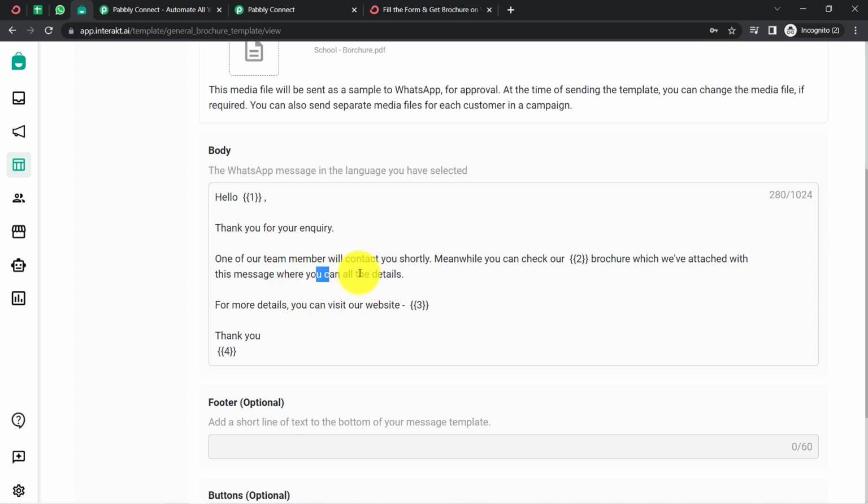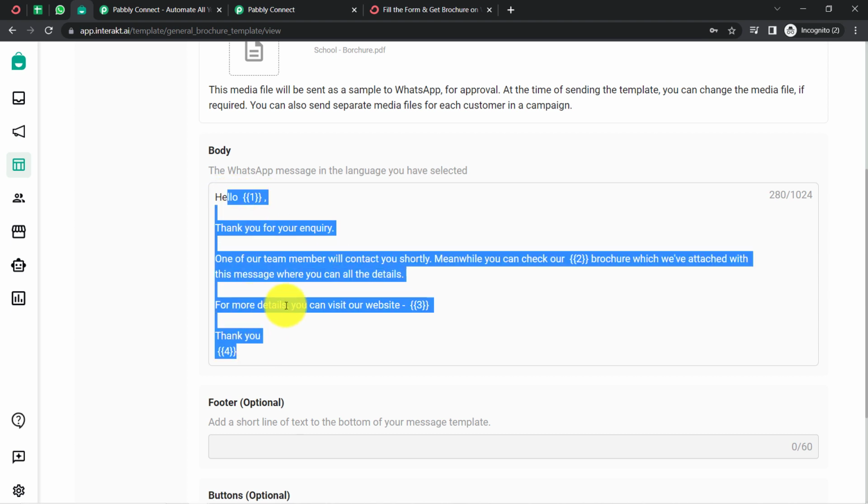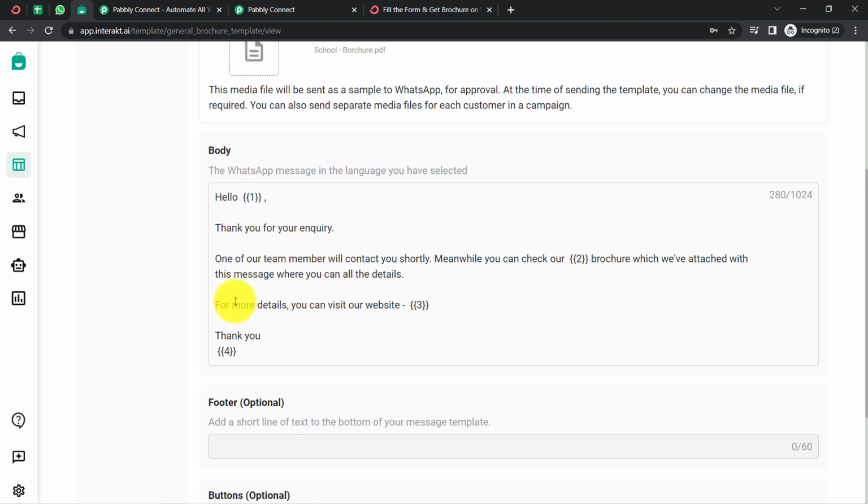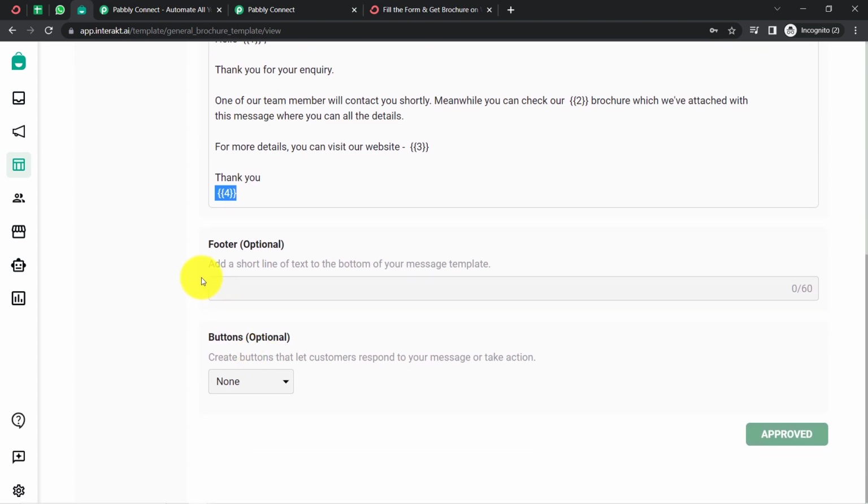But make sure whenever you create your message, you type everything very carefully because you will have to submit it for approval. For more details, you can visit our website, and here I'm going to attach the website link. Thank you. And here we will add our company name, and again I have not included any footer and button. And here you can notice my template is already approved.